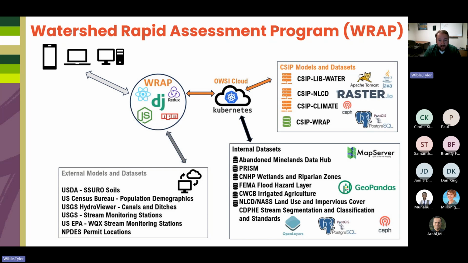And then on the right half of all this is the things internal to OWSI and Colorado State University that we have. These are things like abandoned mine lands. This is things like PRISM data, which is a climate data set. This is collaborations like working with the Colorado Natural Heritage Program, or CNHP, for a copy of their wetlands and riparian zones data. This is stuff that doesn't have an API, like the FEMA flood hazard layer. That's not actually published with an API that you can interact with very easily. So we have internal data sets.